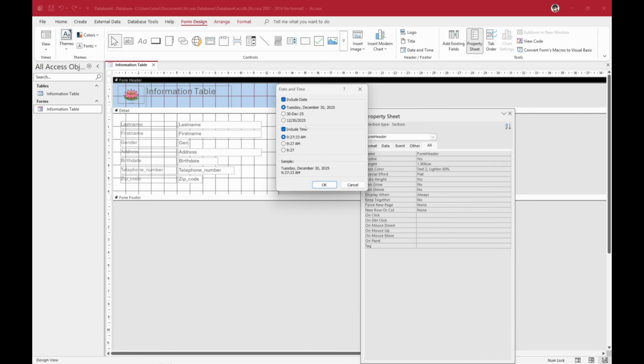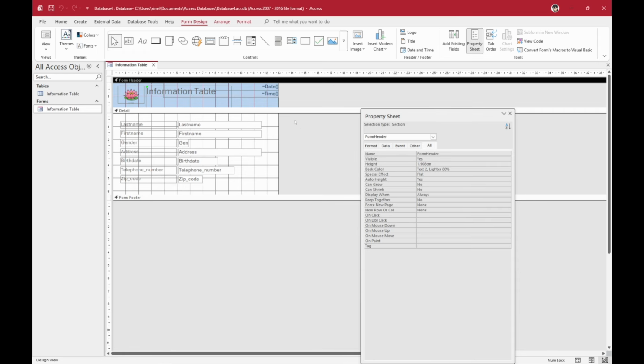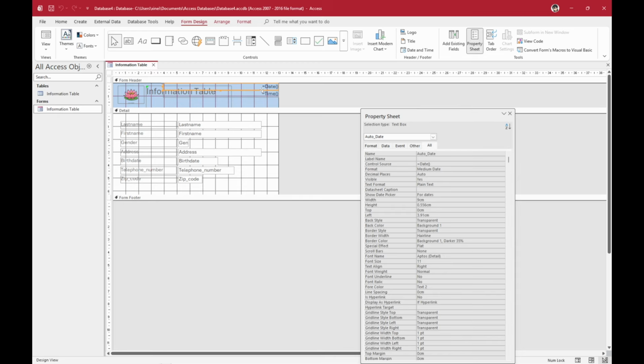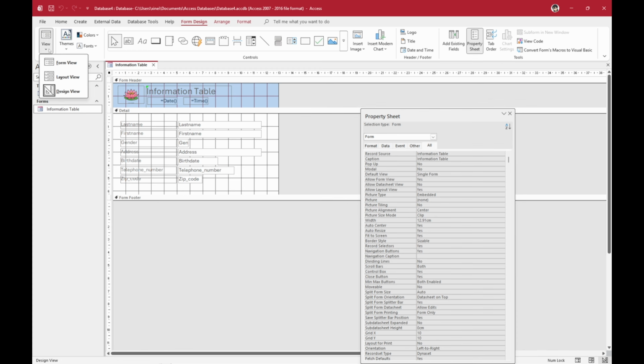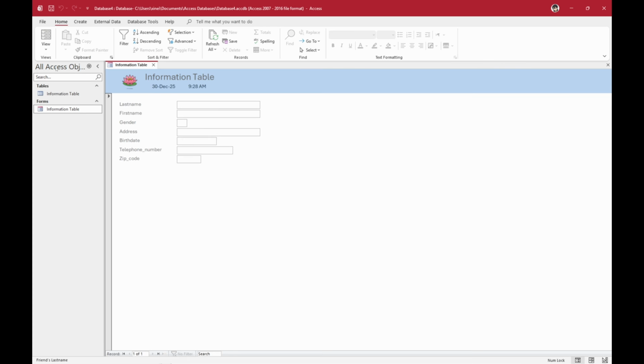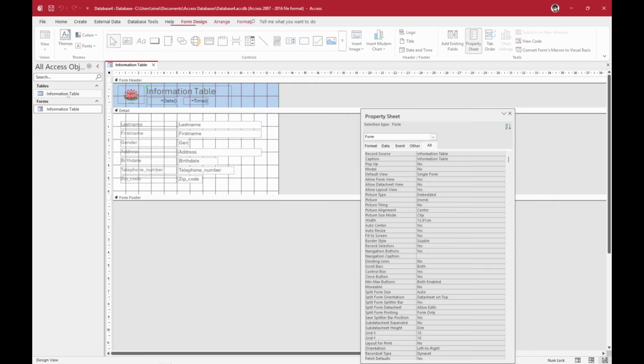You have various choices on the date and time format. Choose which format you'd like to use, then click on OK. This will place the date and time on the upper left corner of the header. Drag and drop each of these to the location you want them in and resize accordingly. If we go up to our view icon, we can choose Form View and have a look at how our form looks at the moment. Click on View again to return to the design view.